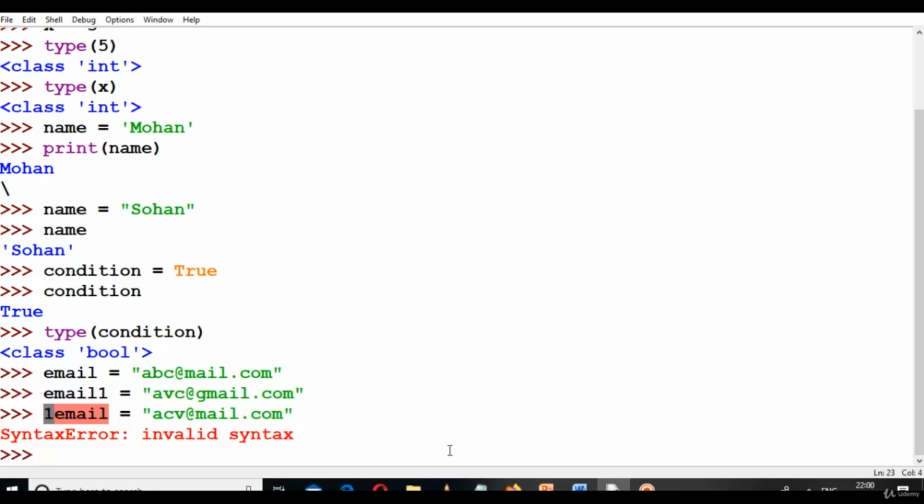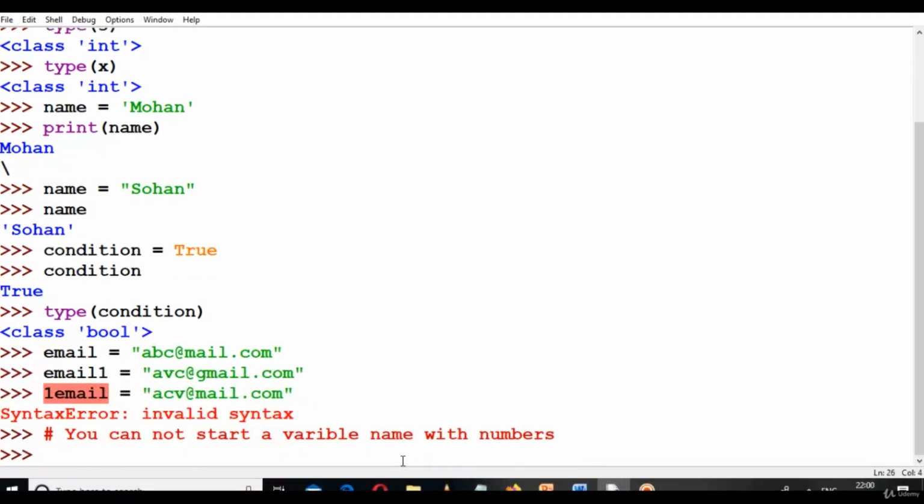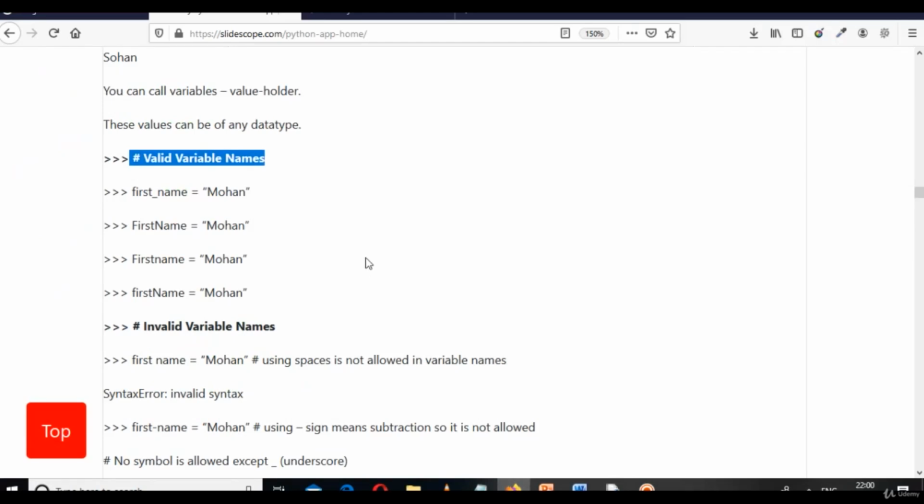So the first condition is you cannot start a variable name with numbers. You can write it down and you can make it a regular practice. Do not start your variable names with numbers.